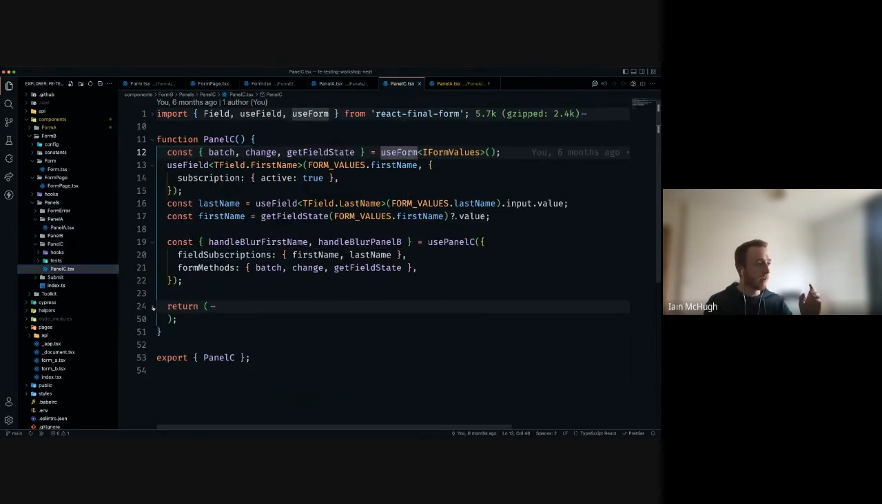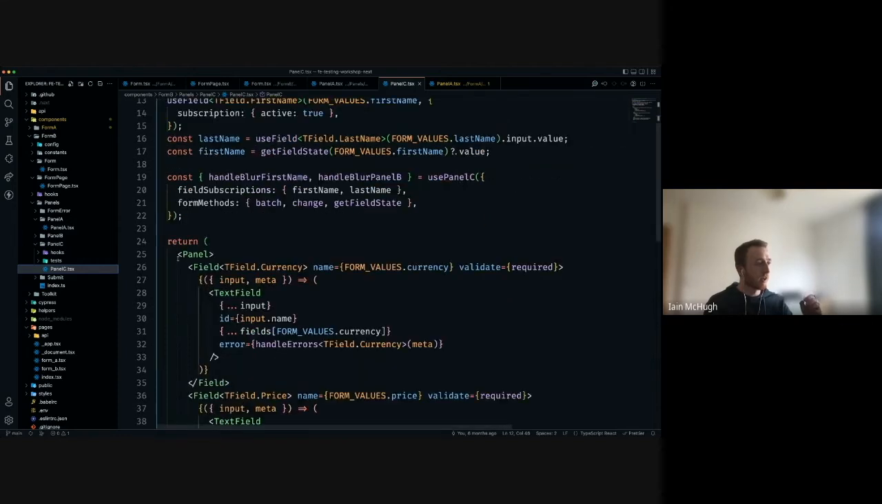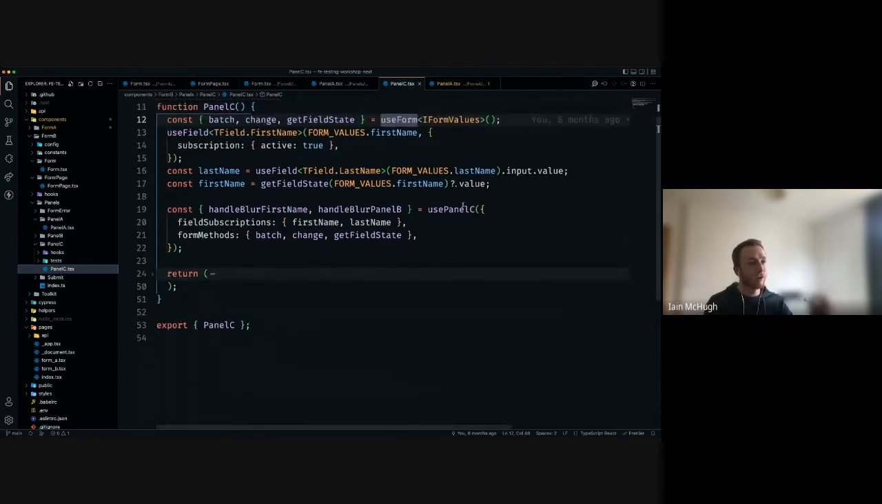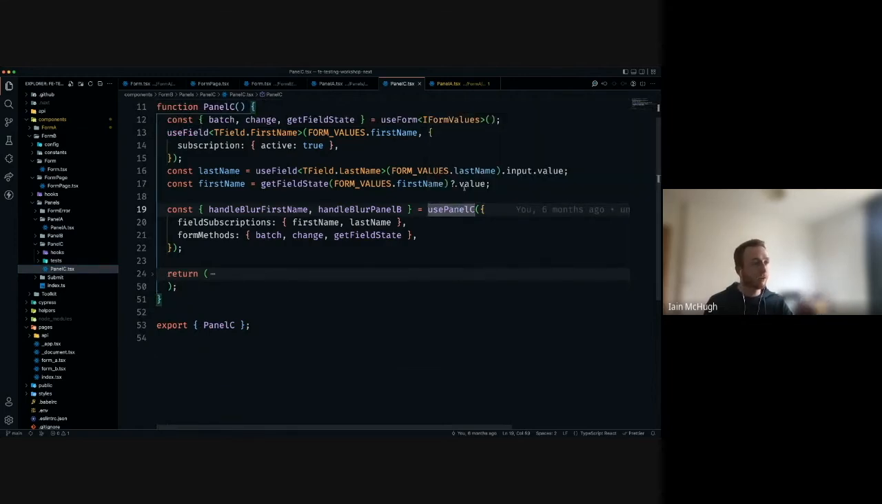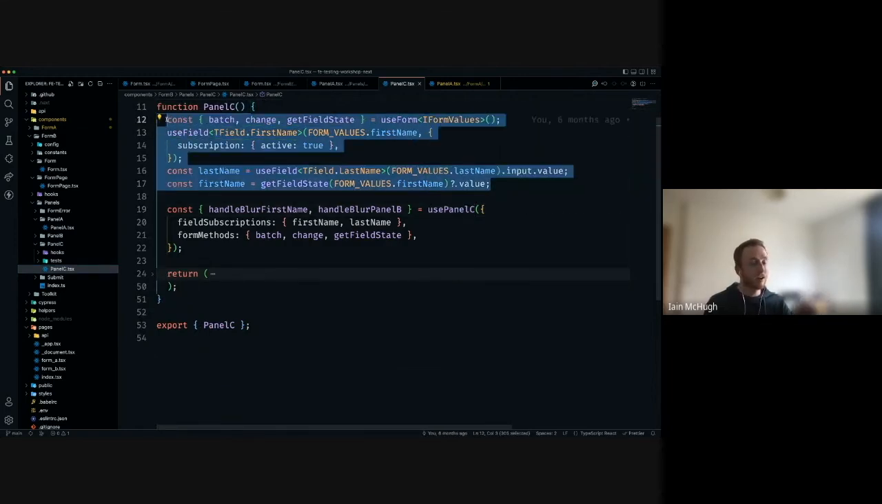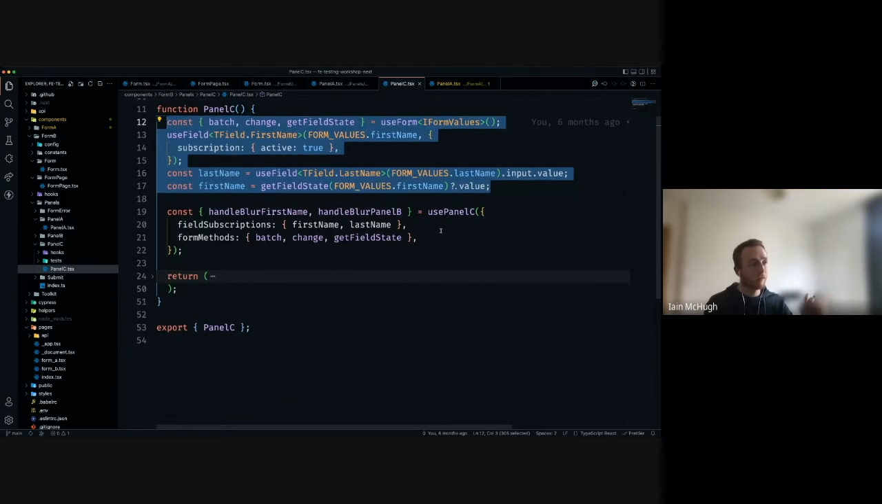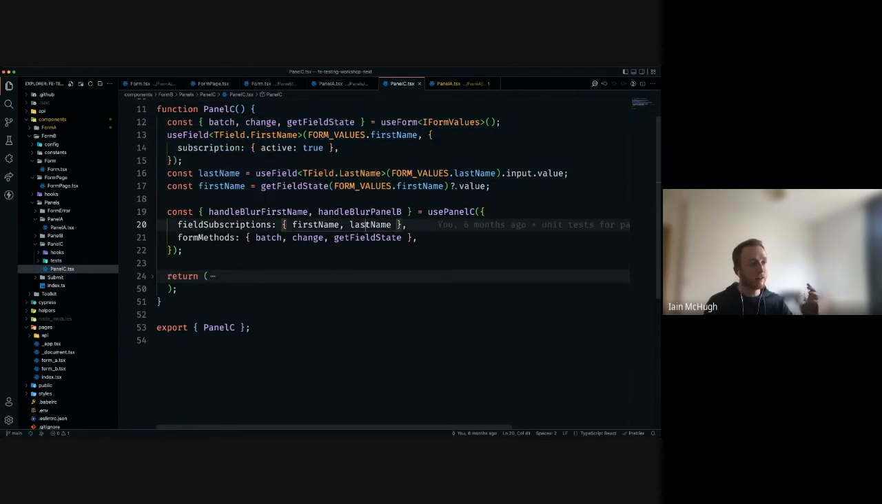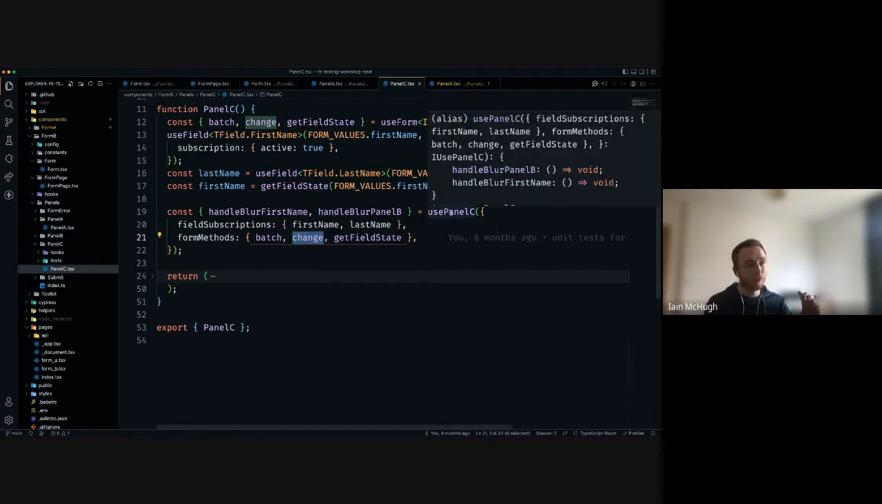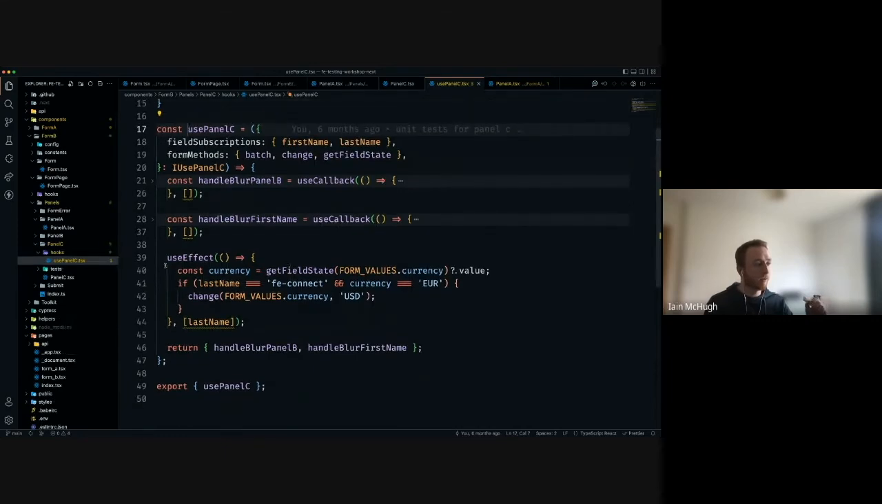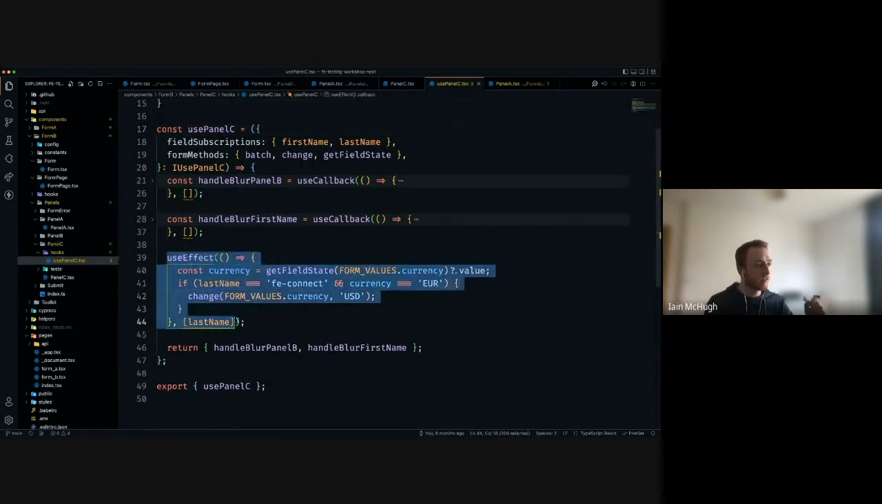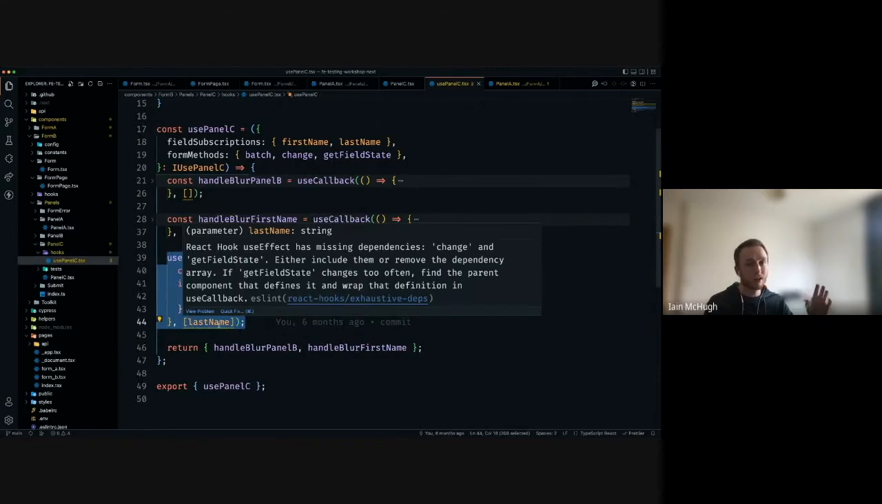And you can see, again, this is our JSX. And we have a custom hook here, essentially, that handles all of the logic for this panel. These are just getters and setters from the library, essentially. And we are subscribing to the last name, and we need this change function to update the form. If I go into this hook, you can see, draw your eyes to this useEffect here. It's the exact same piece of logic.